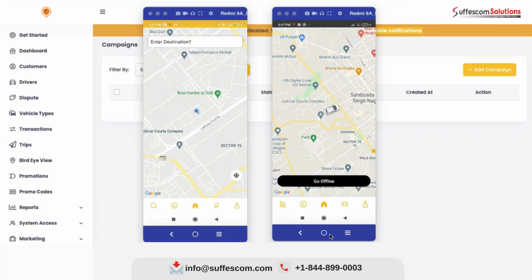Welcome back. In this video, we'll be explaining the workflow of the taxi solution, including all the three deliverables.